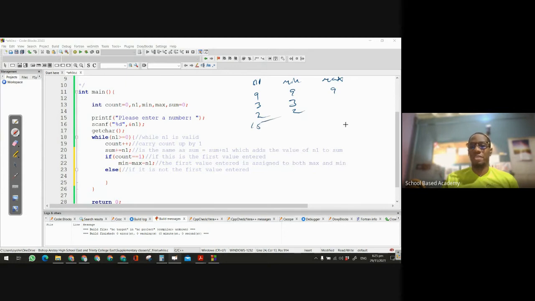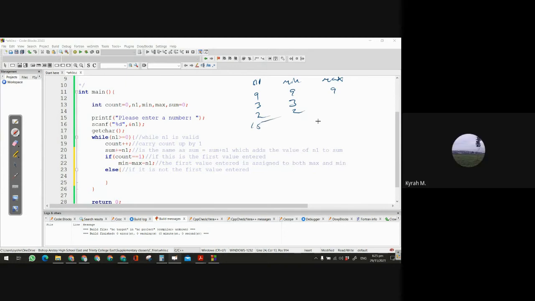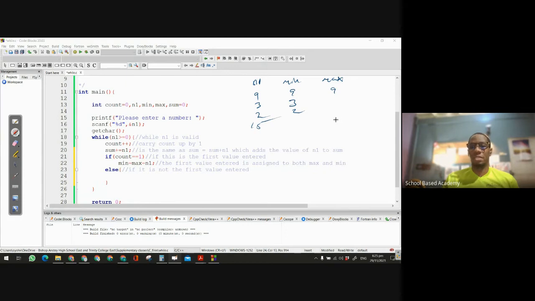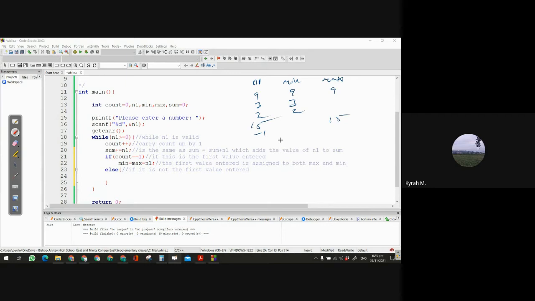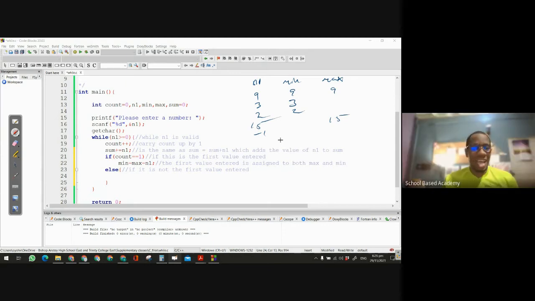And then we have 15. What's my minimum value? 2. And my maximum is? 15. And then I enter -1. What's my minimum value? Well, they had to stop because it's a sentinel. Exactly. Thank you very much, Carol. So we stop there. That's what we're trying to get out of this. For the first one, the first value is always going to be the minimum and the maximum.